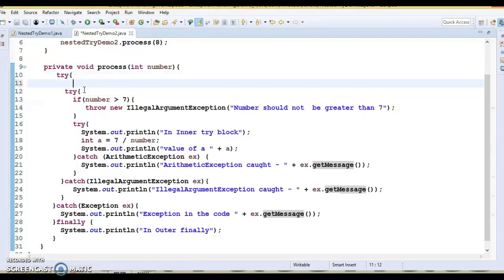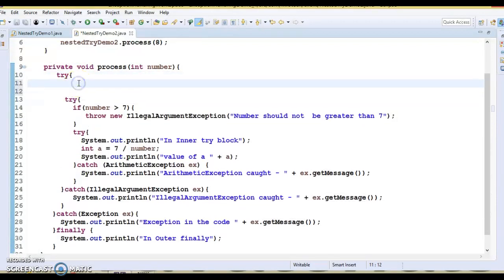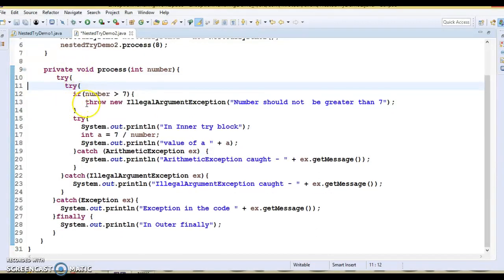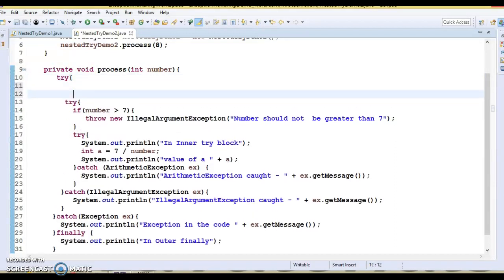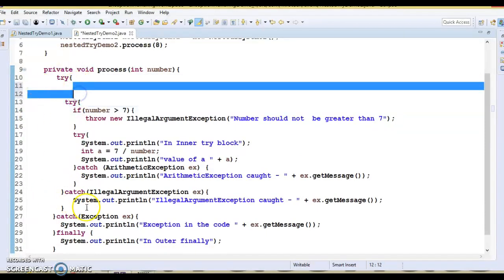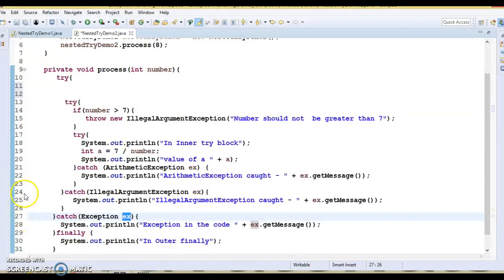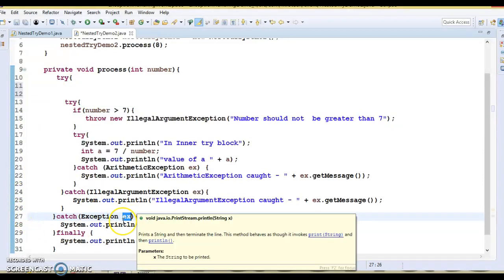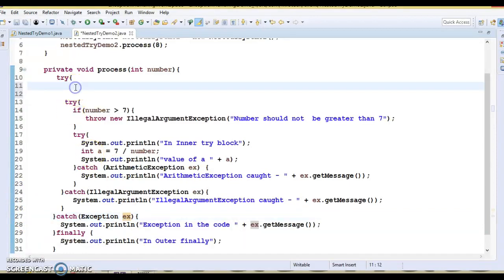Between that you can have n number of lines of code, and that code might also throw some kind of exception. So any exception that arises within those lines of code, which is available before and after this catch and between this, is going to be caught by this exception, because Exception is almost at the top of the hierarchy. So this can catch all kinds of exceptions, right?